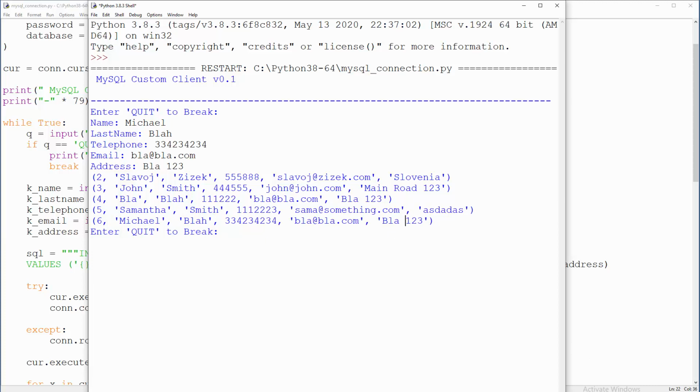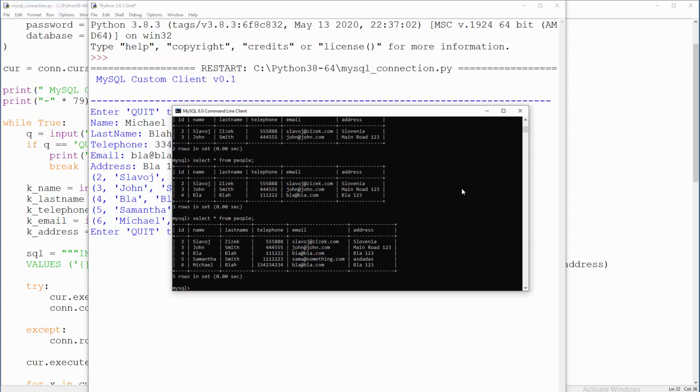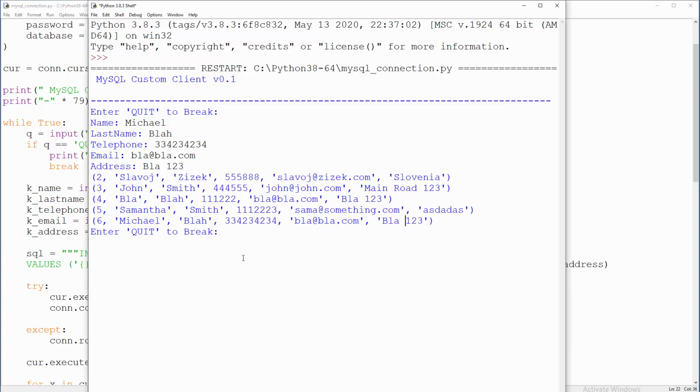Okay, so let me actually check that manually. Is that the case? Select all from people, and here we are. I have that thing at number 6. And a couple of seconds ago, I was practicing with number 5. You don't see this in this video because I created some error, but I have corrected it. So right now everything is fine with ID 6. And every time you go to the next line, you can enter new stuff.